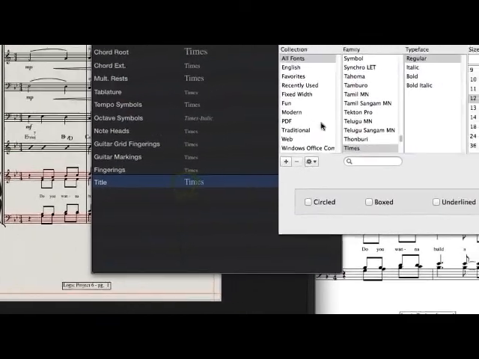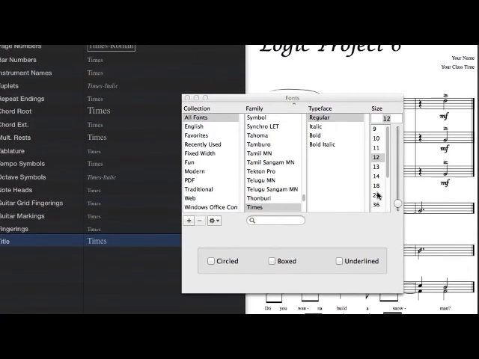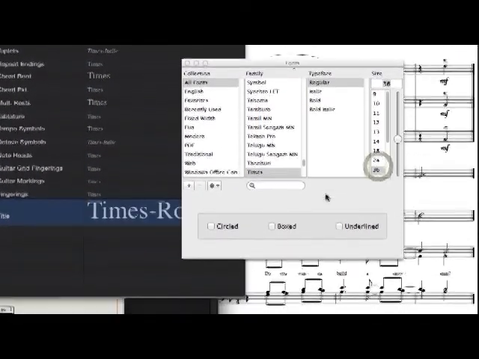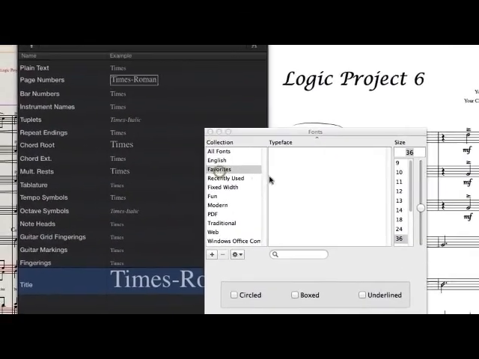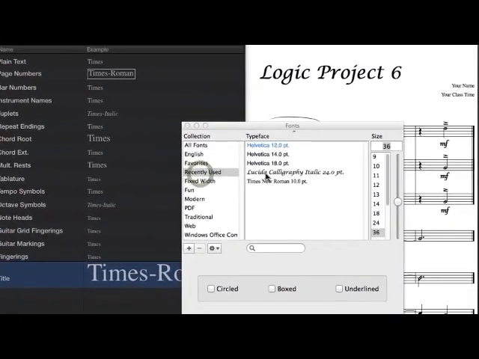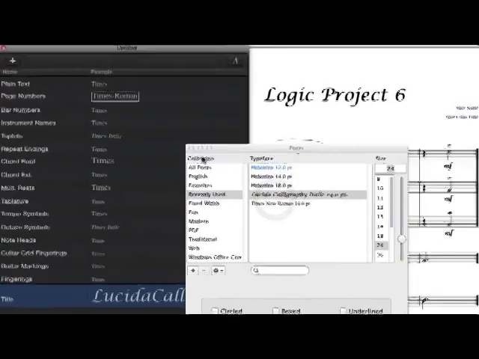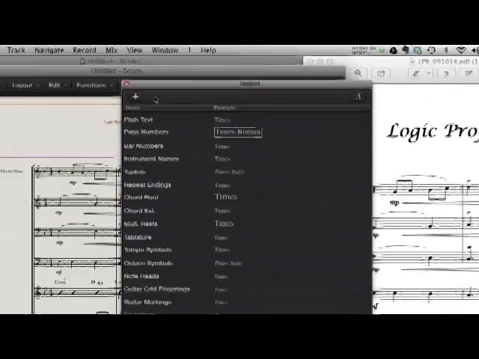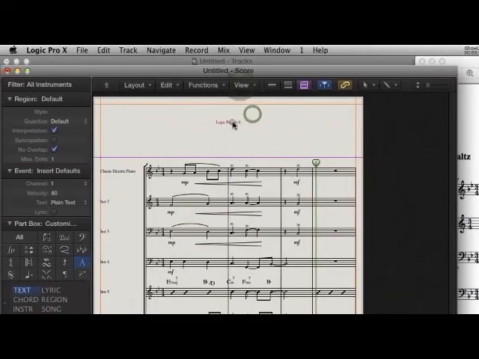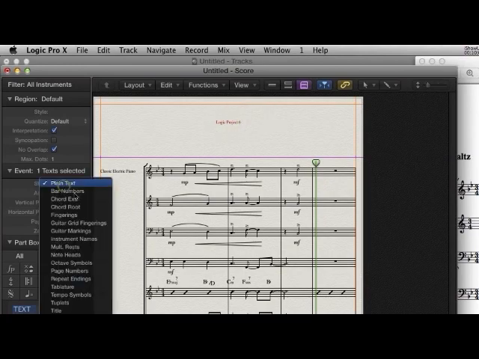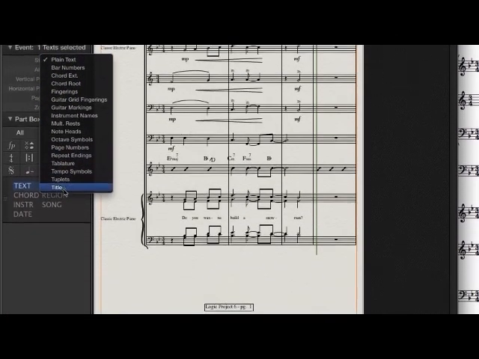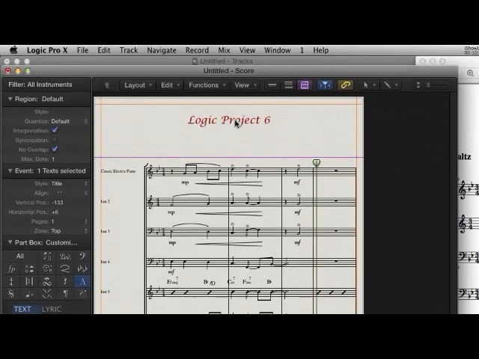Double click this to bring up the font menu. Let's make it 36 and let's choose another font here. Here we go. Now it's not going to look different yet because you've got to click on it and change the style to the one you just created here, title. There we go, that looks better.